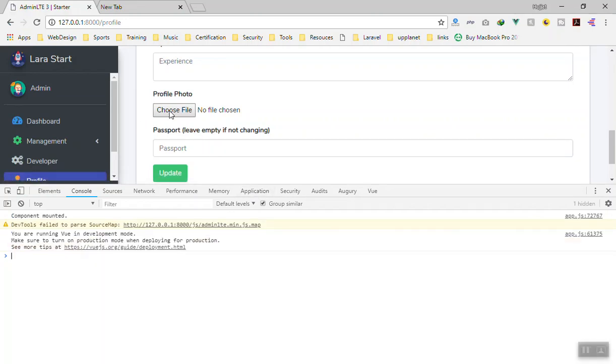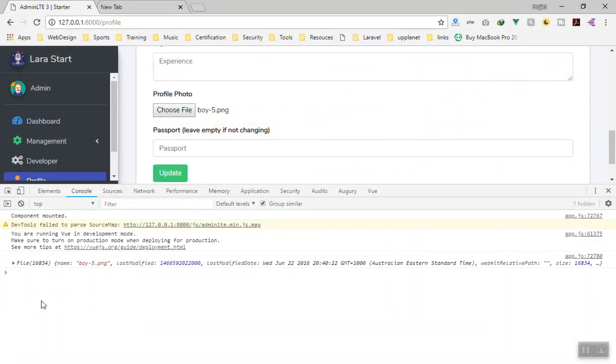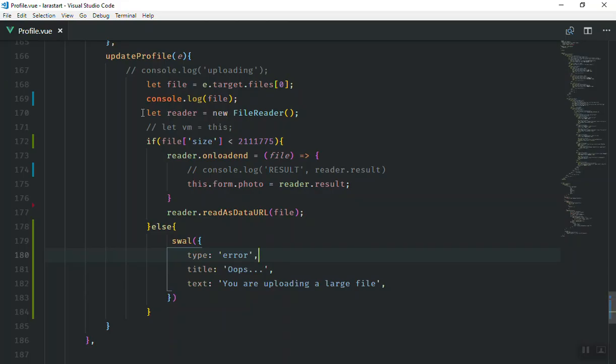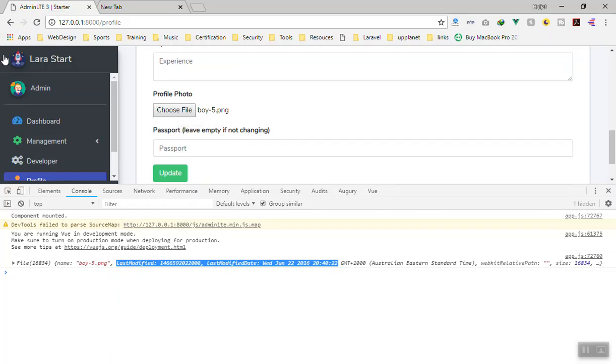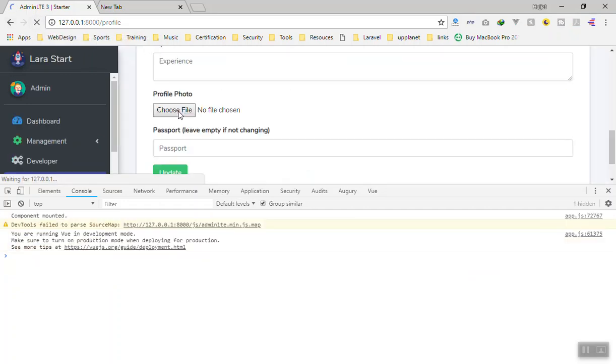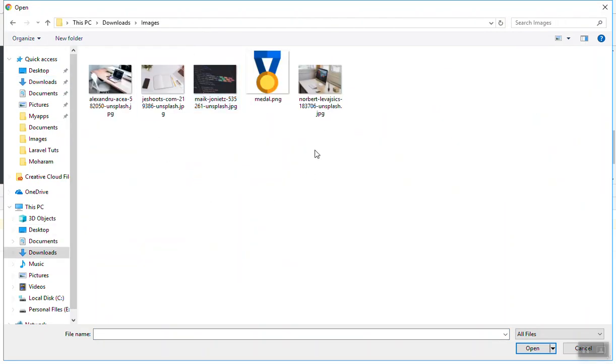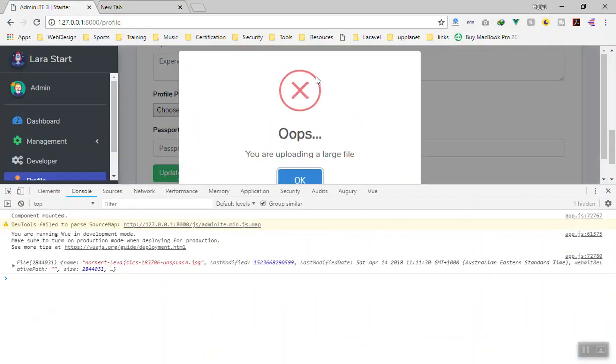For now, let's select a file less than 2 megabytes. Again, I will pick this boy here. Yes, it does not give us any error, though it is displaying this one in the console, which we don't want. This is because we have the line here. And let's pick another. Let's say if I refresh the page this time, we pick another person. Let's go to the download. In my image directory, this file is more than 2 megabytes. So if I pick this, it says oops, you are uploading a large size.